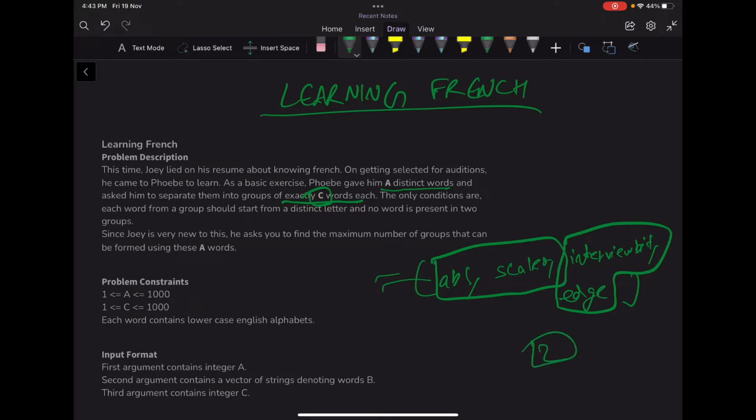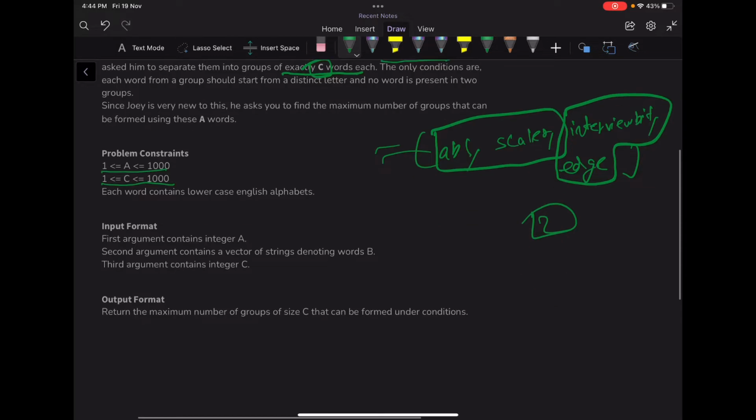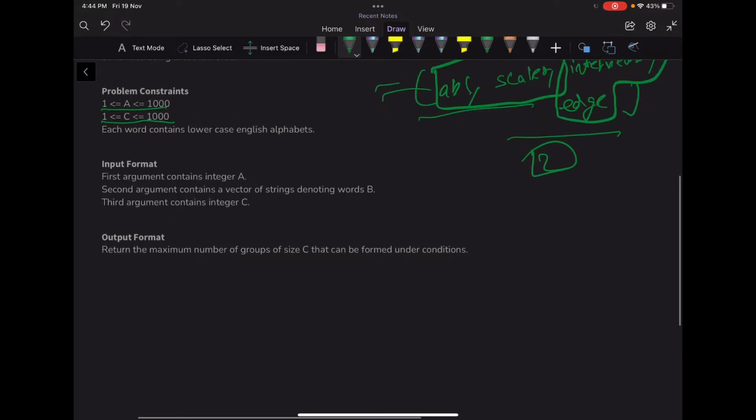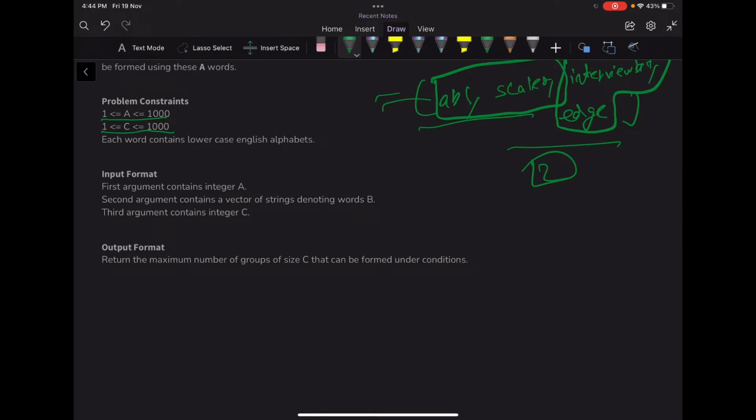We can see that the constraints are not very big, so we don't have to worry much about the time complexity, right? So what we can simply do, let's say we have a few words, right? Let's just talk about this example only. So what I will do is I will just iterate through the array of words, and I will store the count of all the letters from which different words are starting. So basically the count of A will be 1, the count of S will be 1, the count of I will be 1, and the count of E will be 1.